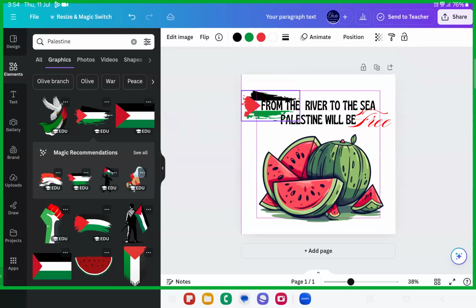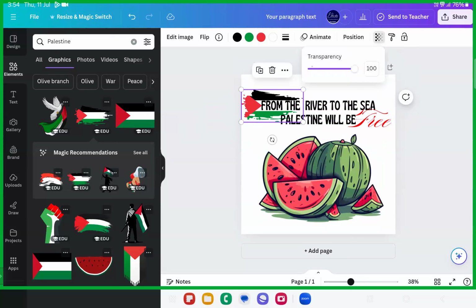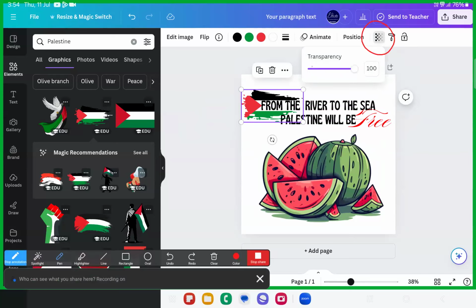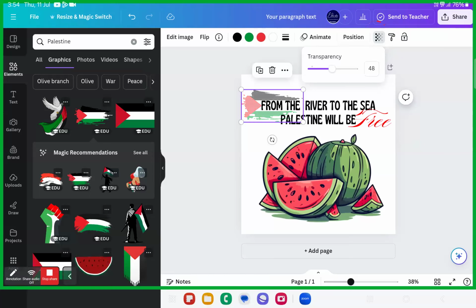If you want to watermark it, dear sisters and brothers, you can lower its opacity. So how can you do that? You can just click on this transparency. There is something called transparency here. Click on that and reduce its transparency. Come on, try it along. If you want, you can just reduce its transparency in this way.